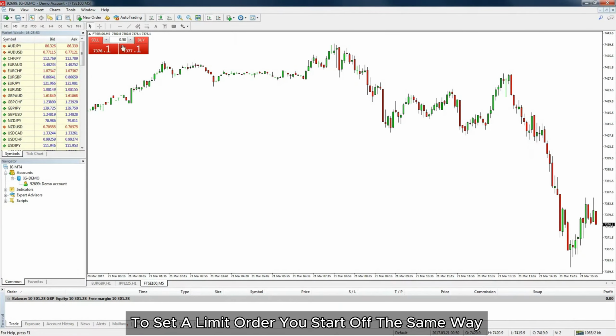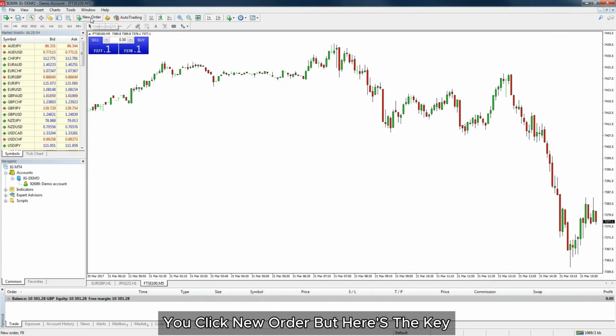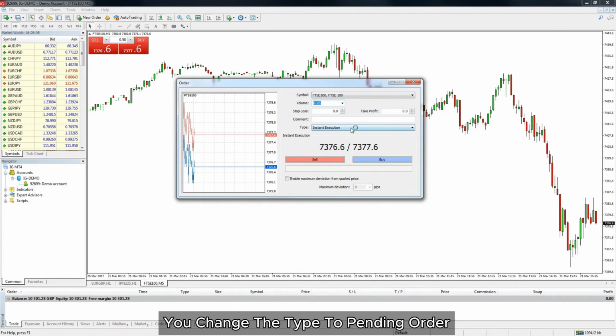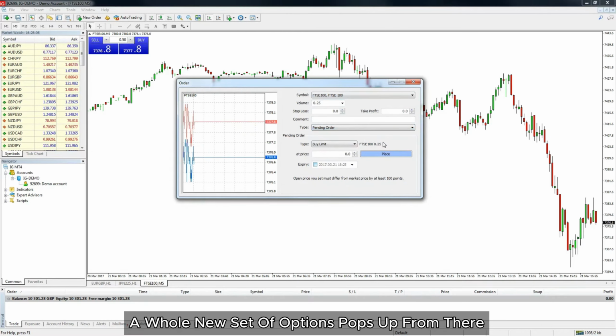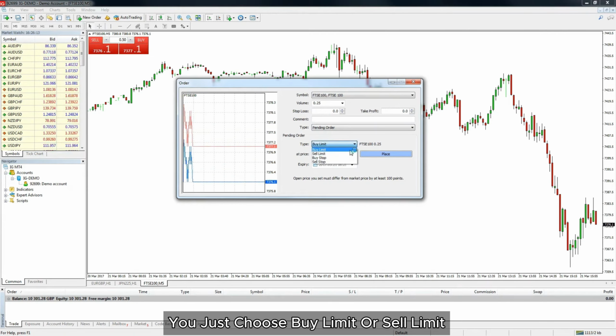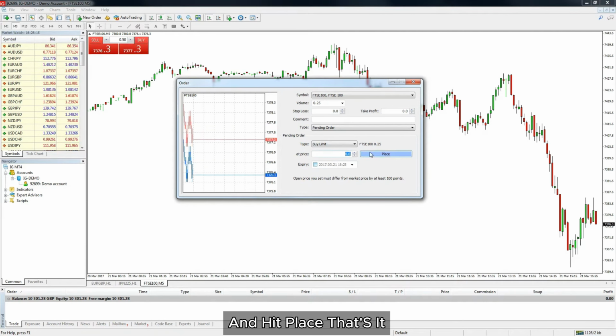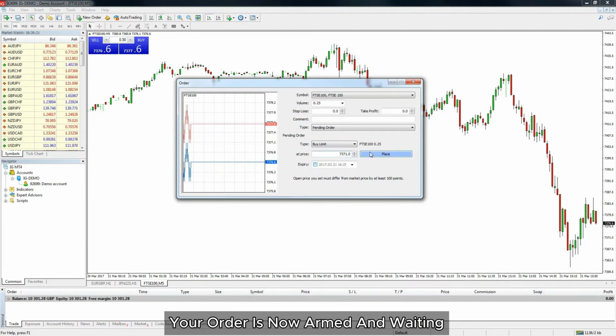To set a limit order, you start off the same way. You click New Order. But here's the key. You change the type to Pending Order. And when you do that, a whole new set of options pops up. From there, you just choose Buy Limit or Sell Limit. Type in the exact price you're waiting for and hit Place. That's it. Your order is now armed and waiting.